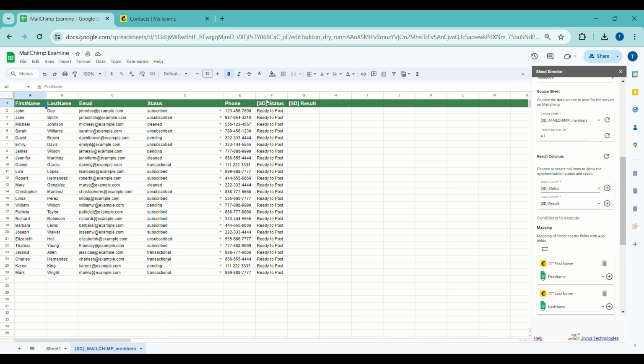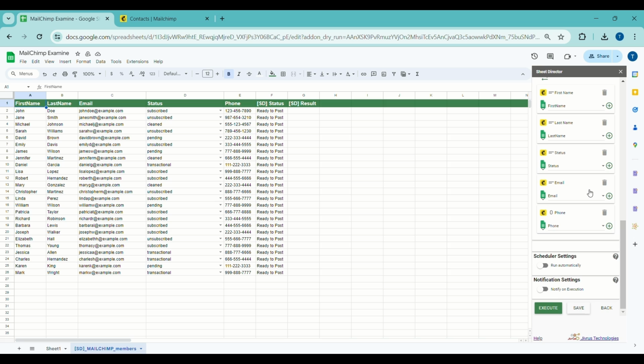In the sheet, you'll notice columns labeled Status and Result. These fields will provide you with the status of the posted records. If these fields are not there, these can be easily created by clicking on the plus button or choosing from the column drop-down. The mapping aligns the fields between the sheet and the Mailchimp.